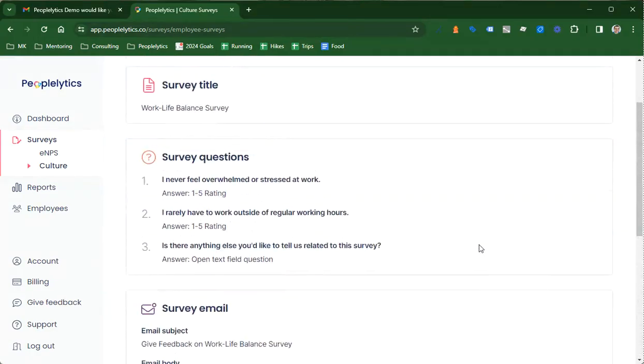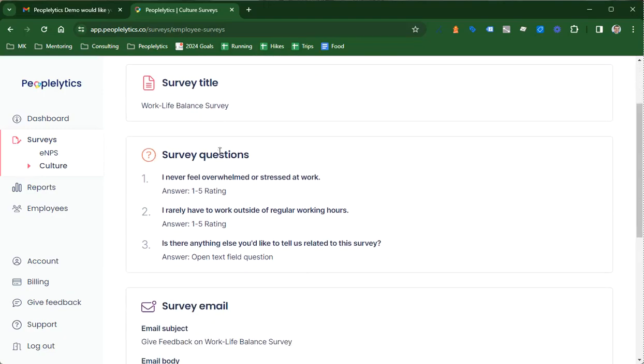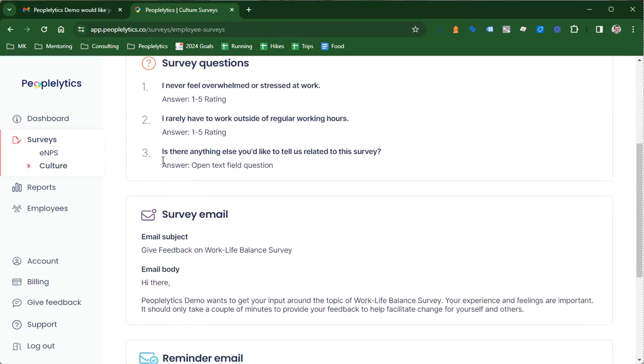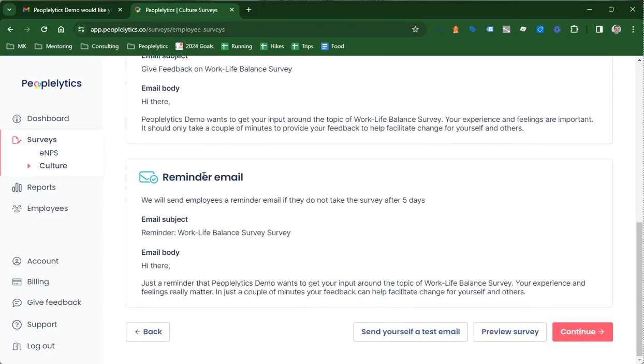And so now you end up on the preview page. You'll see what the survey title is, and this will be on the actual landing page when employees open the survey up. You'll see the survey questions and the order that they'll be taking place in. This third one, as an example, is an open text field, so that's what people will be using to write in any additional feedback. You've got the survey email information, the reminder email information.